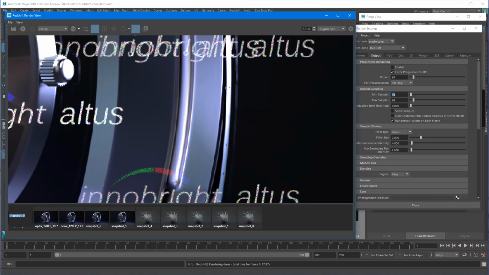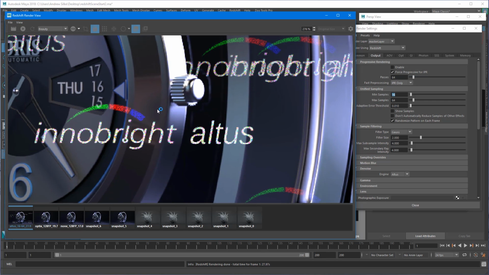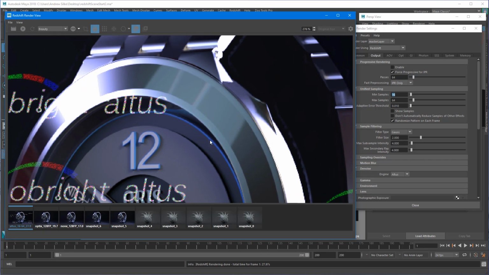We'll call this one Altus, and this one is 16 to 64 and no force progressive. So we can bank that and see what we've got. If we want to compare quality between these renderers, we want to get those times kind of the same. Now I'm trying to keep it simple. I know there are a lot of ifs and buts with this.